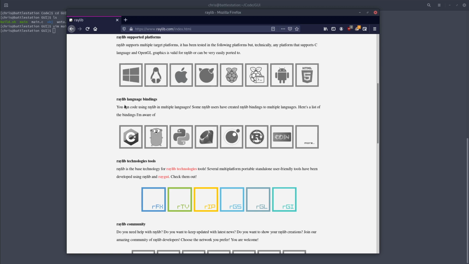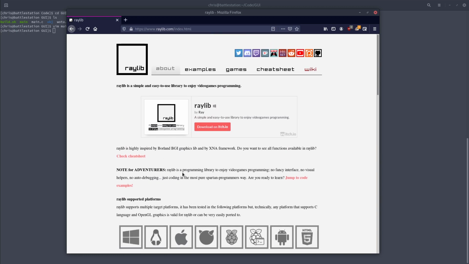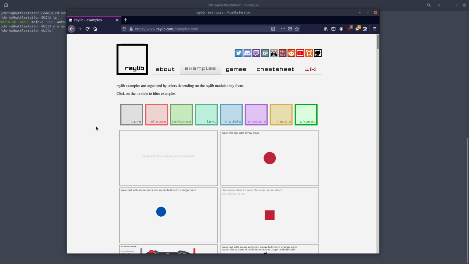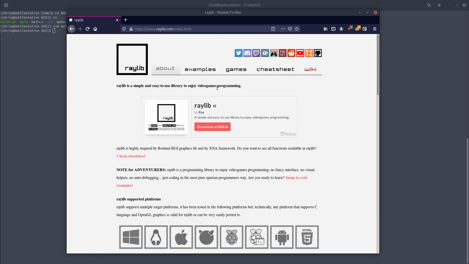You can see it runs on all platforms: Windows, Linux, Apple, FreeBSD, Raspberry Pi, desktop, Android, HTML5. In fact, if you go to the examples, it's just an HTML file. So he's actually running it on top of HTML, which is pretty cool. So what is Raylib? Raylib is a library for video games graphics development. I think they have a better way to enjoy video games programming.